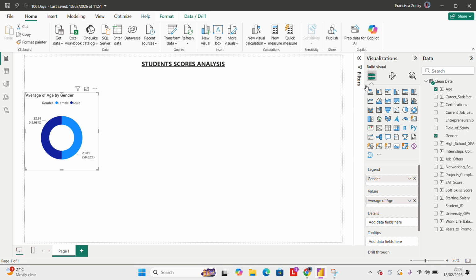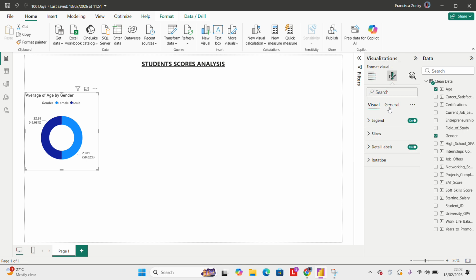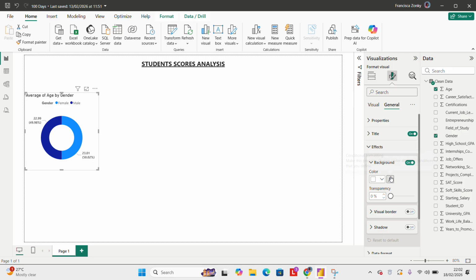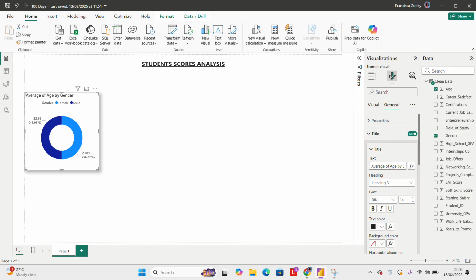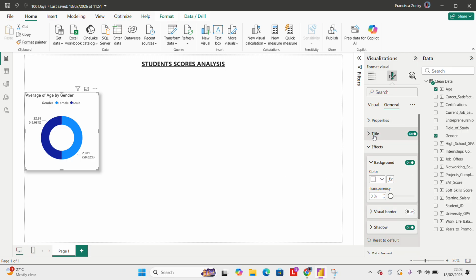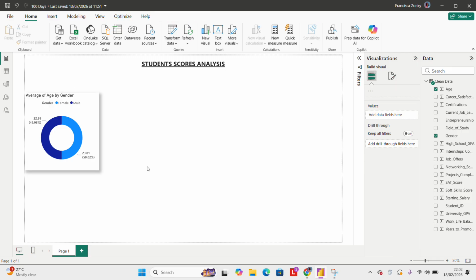I'm not going to do too much. I'm just going to make a shadow. So I come to general and I go to effects. Then I turn on the shadow. So that has a shadow. My title is okay, right? Average of age by gender is fine. Let's keep it that way. And that is done for this chart.